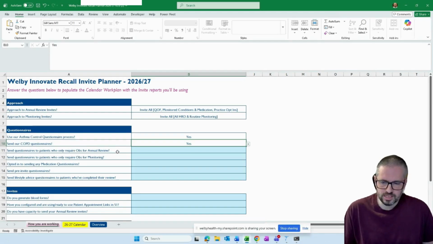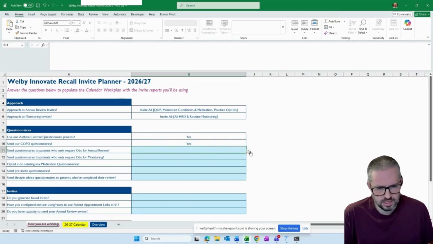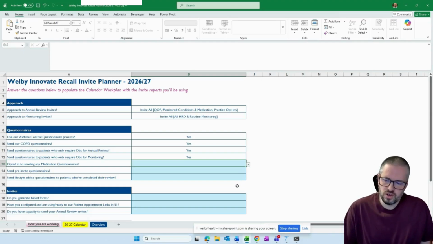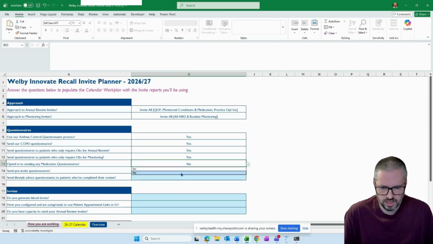Patients who need OBS only, so say they might need a blood pressure and a weight or something like that. And so we're going to want to say, yes, let's try and send questionnaires, see if these patients can do the work for us effectively. Medication questionnaires, that is only applicable if you've included things like HRT, pill checks in your annual review process, and you've got access to prescribing. I'm going to put no to that for now.